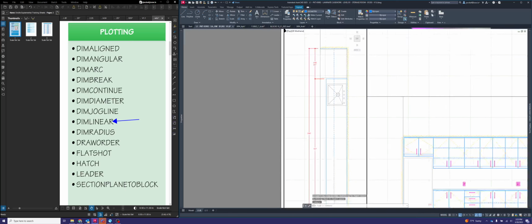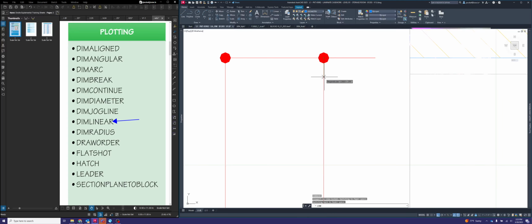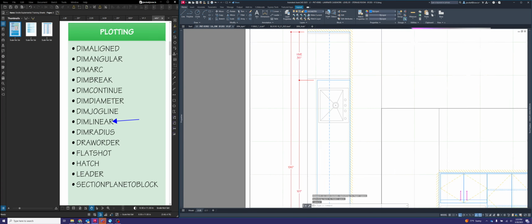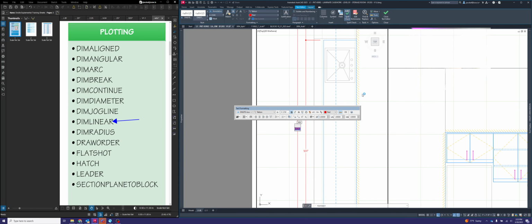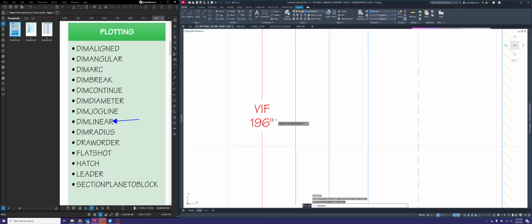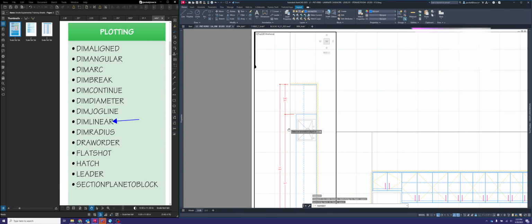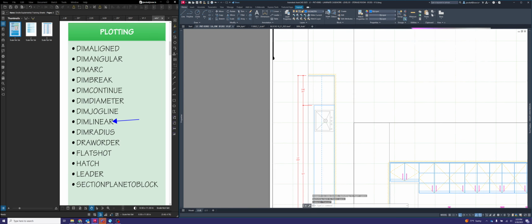That is going to be really important, because that's going to end up being our VIF dimension. That means that the installer or the superintendent is going to work hand in hand with our project manager, and they're going to take a tape measure out there in the field and verify the actual opening of this wall here. So that again is a VIF for verify in field. And this here is a VWE for verify with equipment.